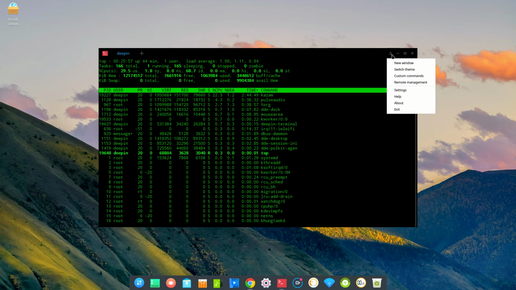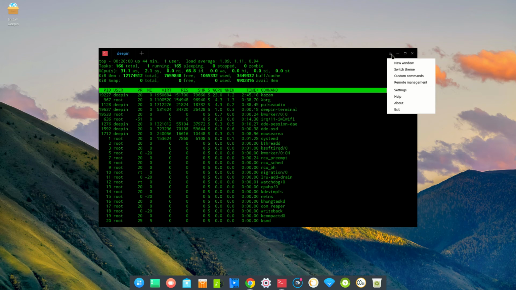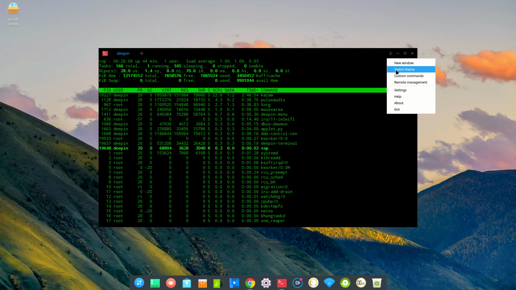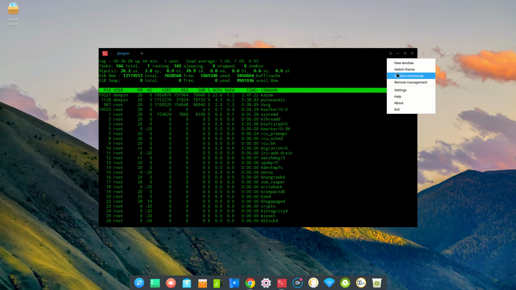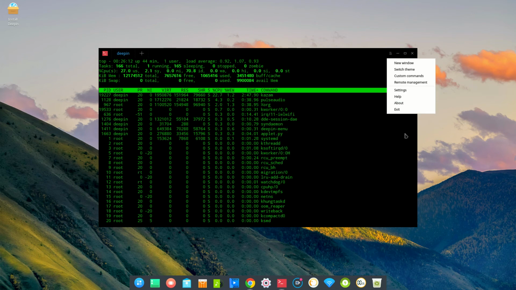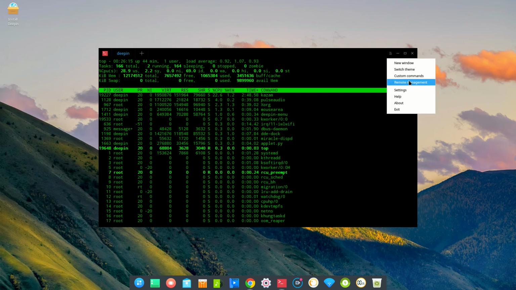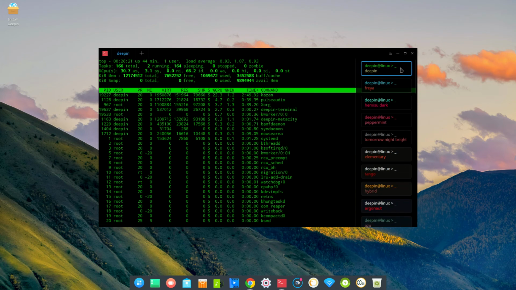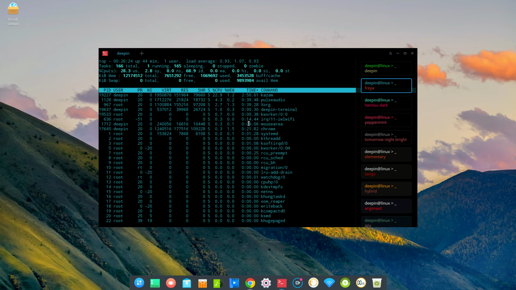Now with most windows in this operating system, as long as it's a system application, you can actually see this menu here for your different settings. Now it seems that you can switch themes, have custom commands, remote management, as well as your standard menu items. Now when we come to switch theme, I'm actually really interested to see what we might get. So if we click on Freya, okay, so our menu looks like this.